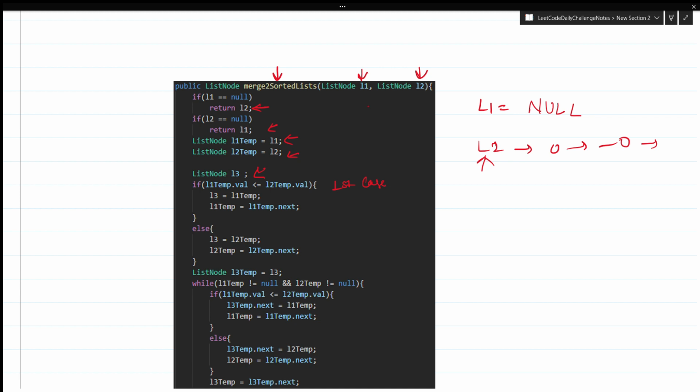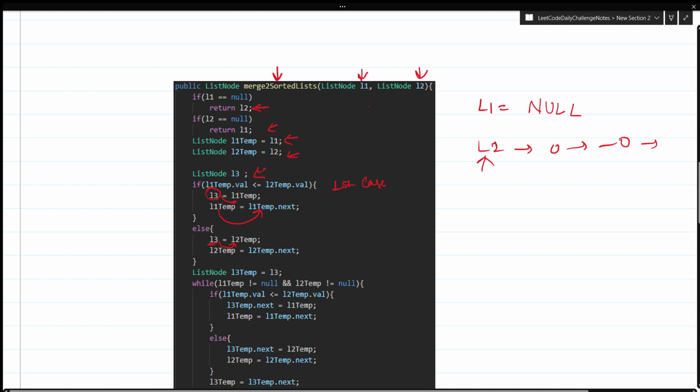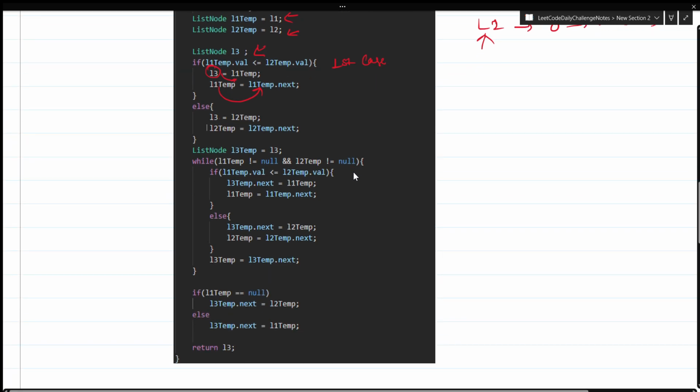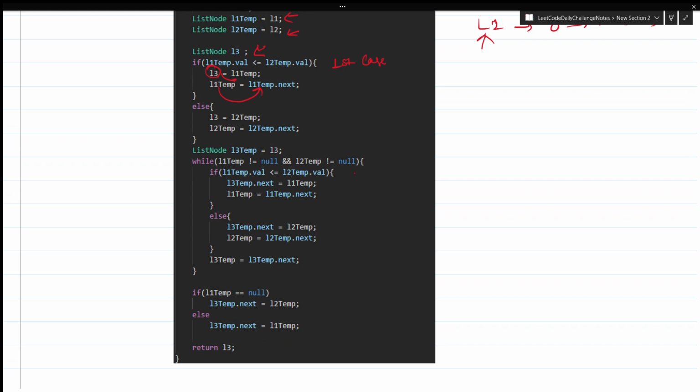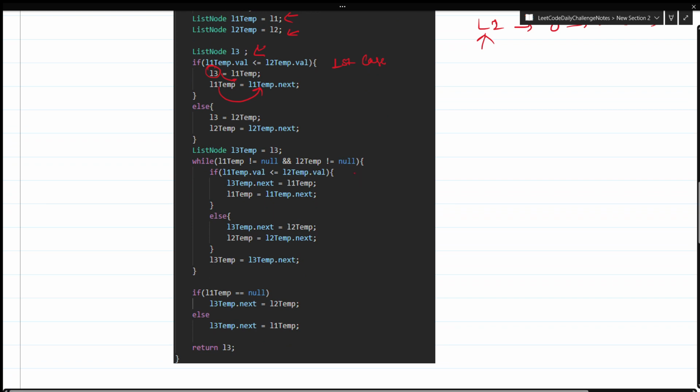So if L1 temp.val is less than L2 temp.val, I point L3 to L1.temp, else L3 is equal to L2.temp, and I shift the temp reference to its next as well. Now my head is configured. Now I need to iterate over both linked lists, so for that I created a while loop, and I iterate until I encounter a null pointer.